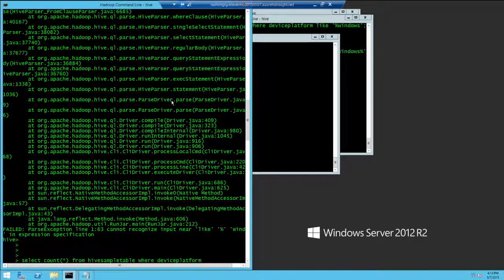So what I'm doing in this particular example, I'm looking at the Hive sample table and doing a count where my device platform contains Windows Phone, right?